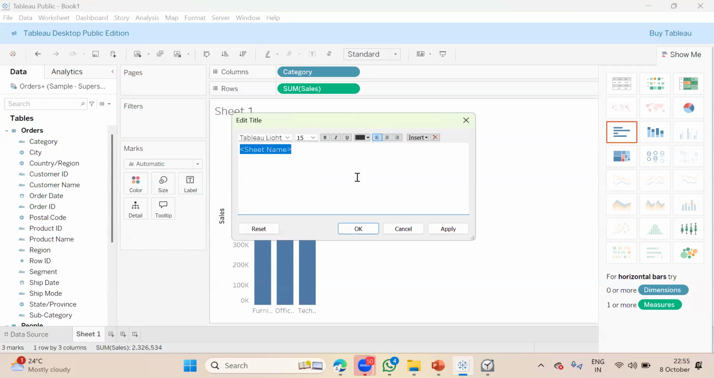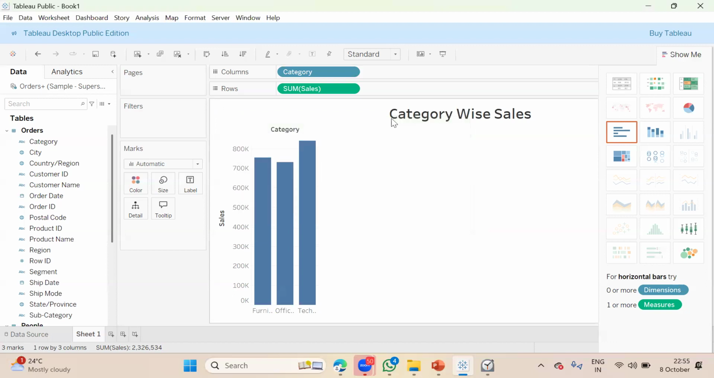By default, Sheet 1 is there, right? So if I want to change it to category wise, I can do it like this: Category wise sales. If you want to increase the font size, you can increase it. If you want to make it bold, you can. If you want to make it middle aligned, you can do that. Similar to a Word document or Excel document, you can do it like this.